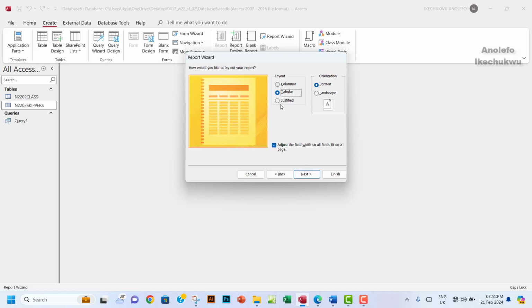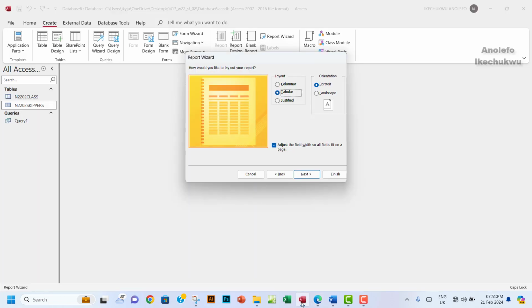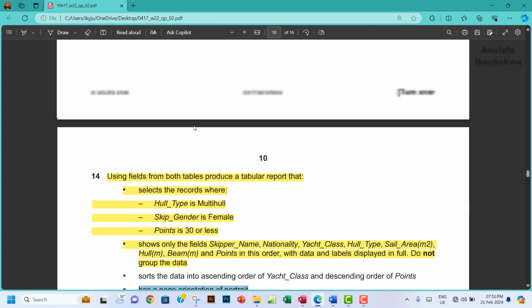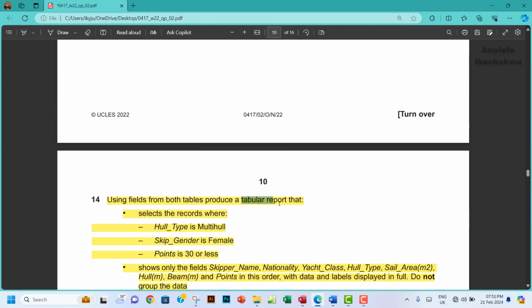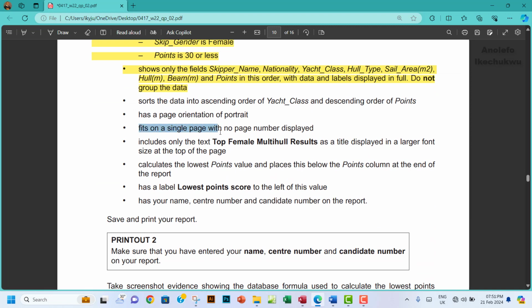And now here is where you're going to be conscious and see whether anything has to be done. For page orientation of portrait, you want to make sure that portrait is selected. Okay, it is selected. And then of course make sure that the report is tabular. From the question, it says tabular report here, so it's important. Fit on a single page with no page number displayed. This is absolutely important.